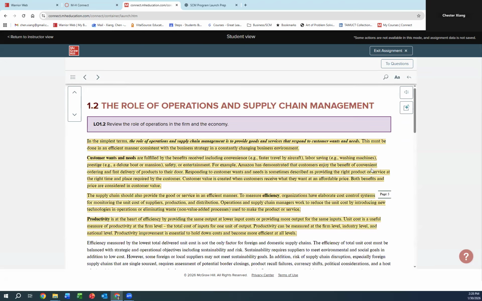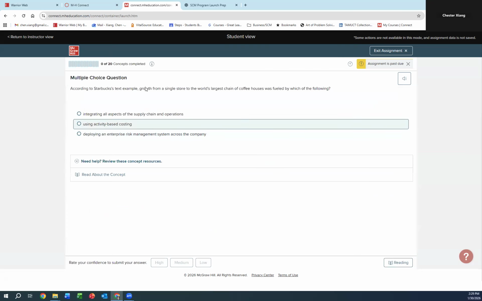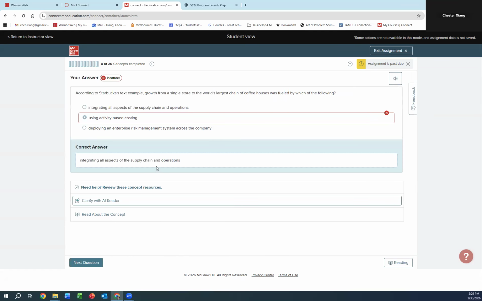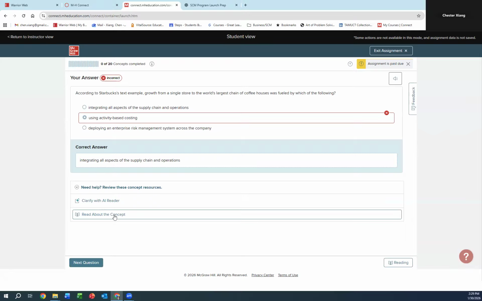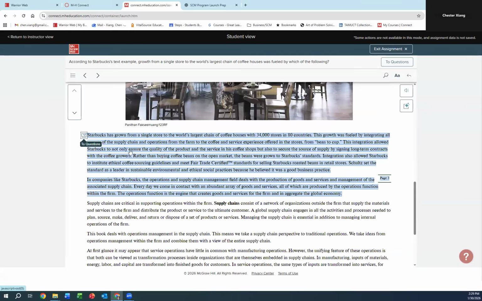At the same time, if you are interested, you can try it yourself with questions. Try some questions and check your confidence. Let's say I have medium confidence, and obviously it's wrong. You can keep trying, but at the same time, you can click need help. You may want to read about the concept exactly related to this question if you are interested. So you can read it. It's right there.